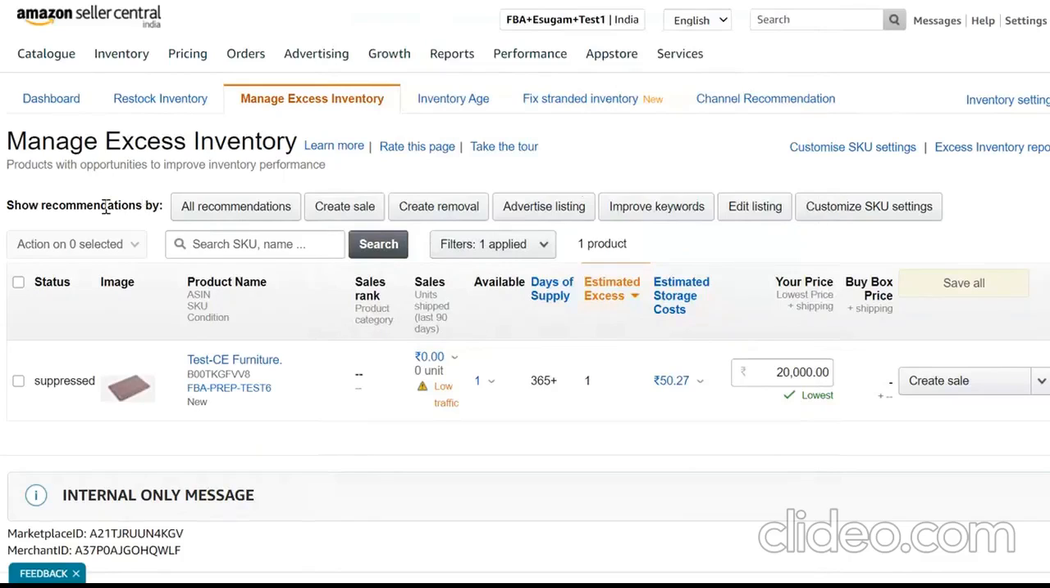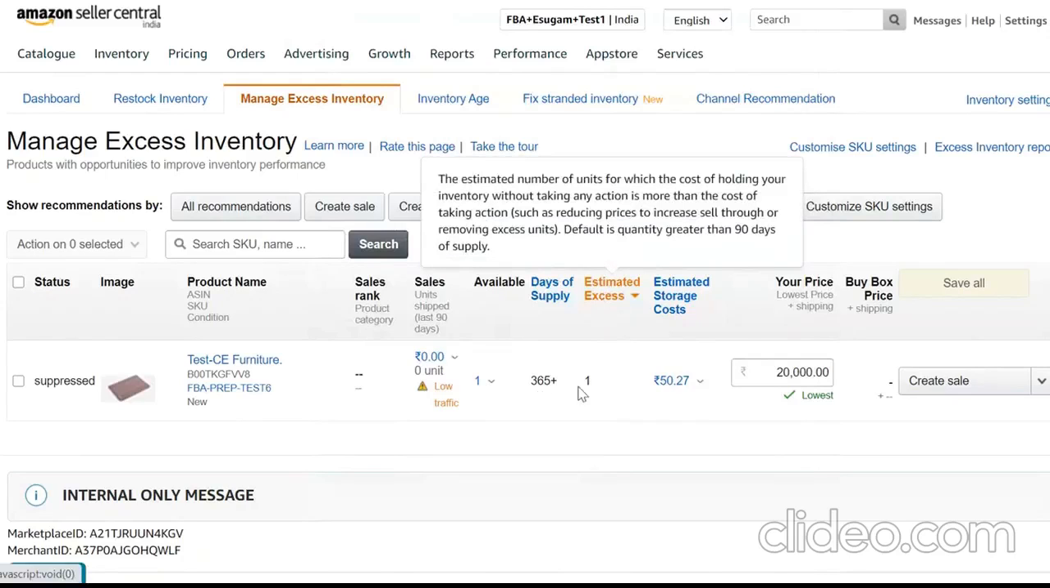First of all, the dashboard helps you by providing recommendations. If you see on the top, "All recommendations," these are the filters that you have over here. The recommendations are as follows: create sale, create removal, advertise listing, improve keywords, edit listings, etc. What you see here is the inventory that has excess quantity, and the dashboard is showing me that inventory. Currently, one quantity is available for this particular test ASIN, which has 365 plus days of supply, which means the estimated excess quantity is 1. You can see the estimated excess definition over here once you hover the cursor.